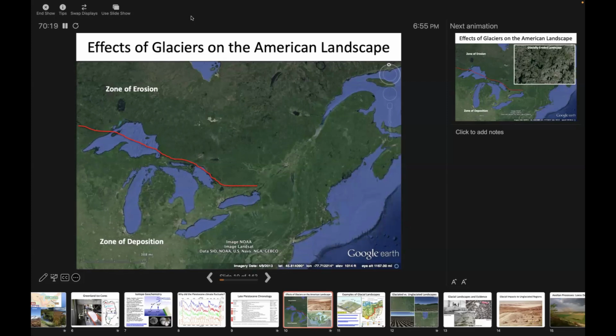And that means that everything there was completely scraped almost down to bedrock by the repeated glacial events of the past 2.5 million years. So that's the zone of erosion. Well, what happens when you erode something? That something has to be deposited elsewhere. So south of that red line, and over here, by the way, the zone of erosion largely coincides with the St. Lawrence River. I just didn't draw it.